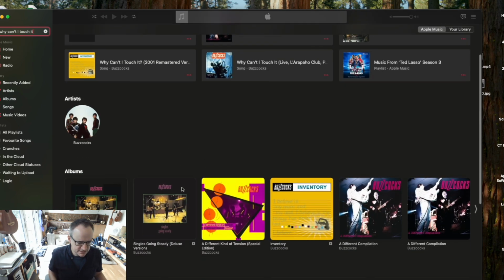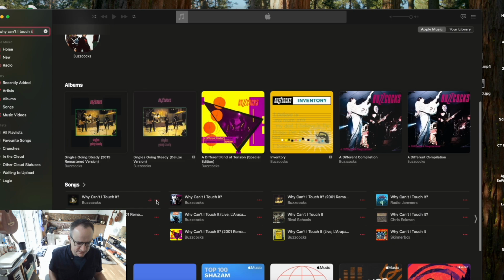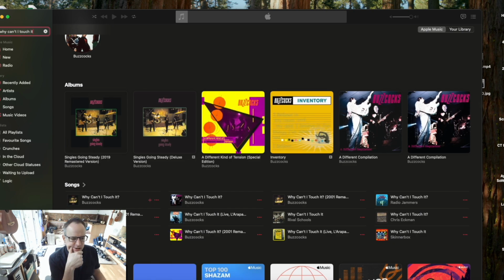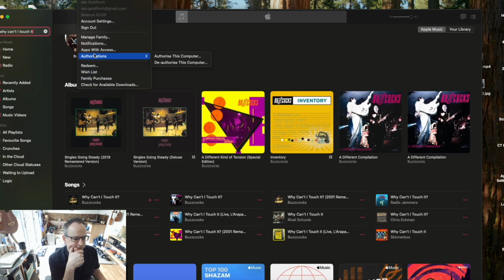Why can I touch it? Okay, go to the account menu and select authorizations.